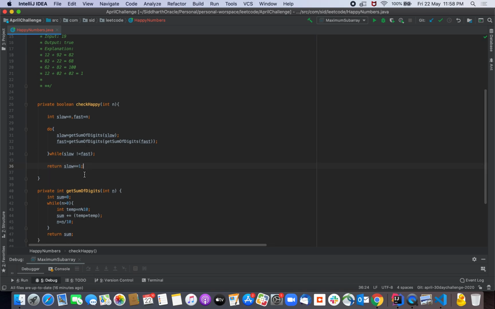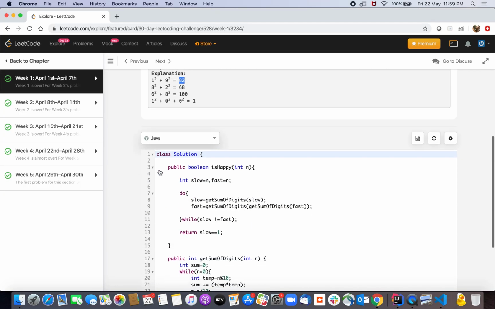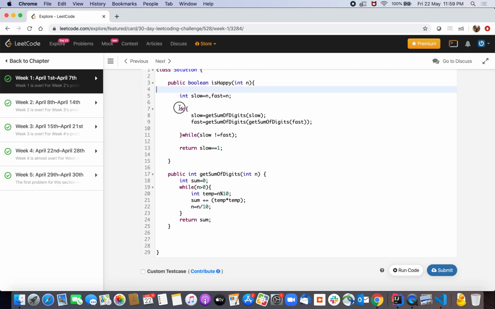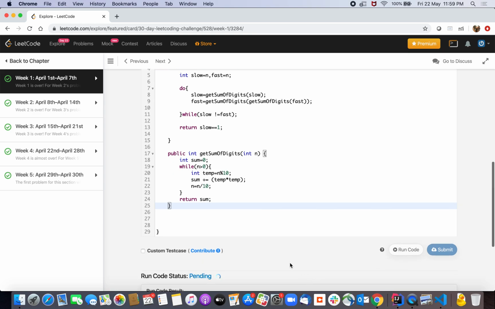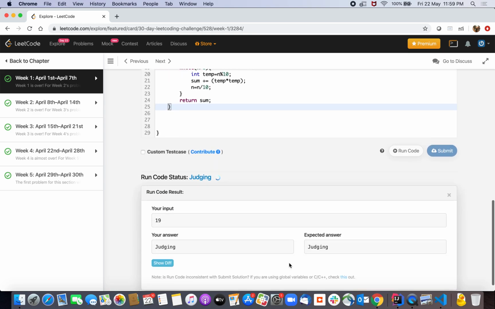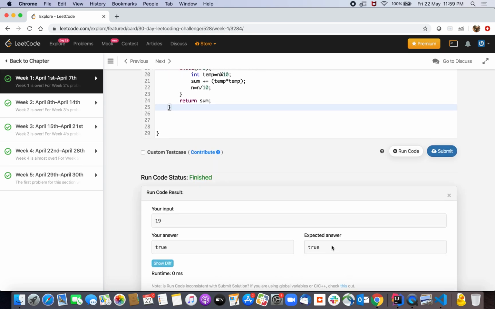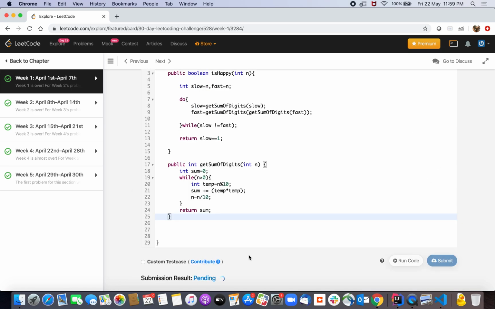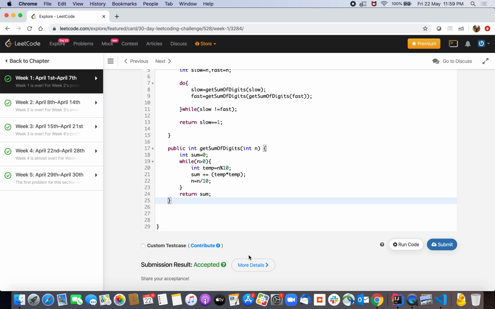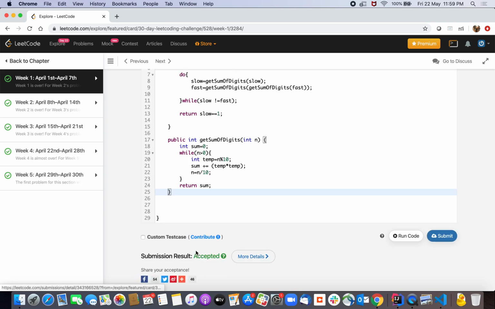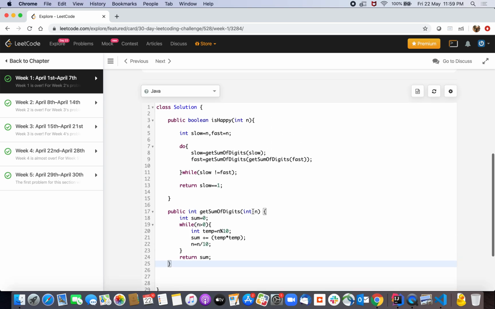Okay, so let me quickly check this solution. This is the same solution which I was showing you earlier. Let me run it and check if it works. Yes, it is working correctly. Let me submit it. Yes, the solution got accepted. So this is a pretty simple approach, a little bit out of the box approach, but nice.